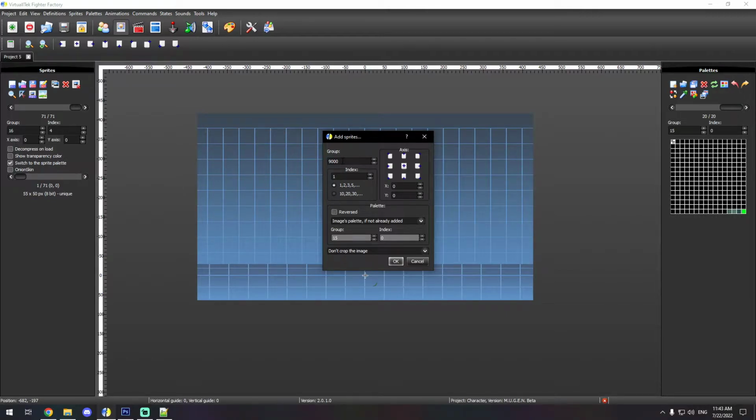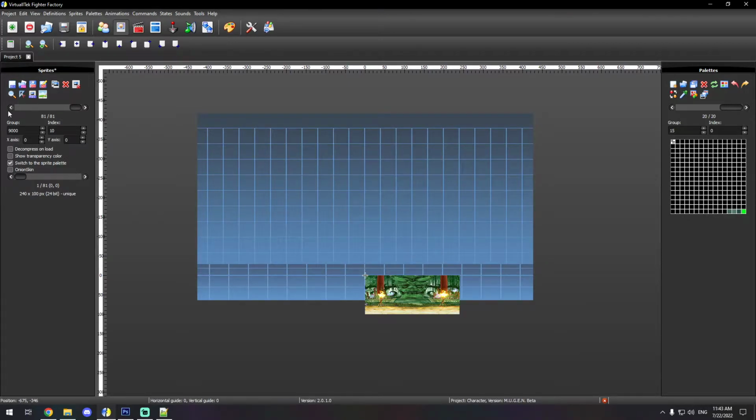And then of course you're going to want to start the group off at 9,000 with an index of 1. That's where you'll start off your animation. You could name this whatever you want. I like to use 9001 just to keep things uniform and easy, and that of course will number the rest of them once you get them added into Fighter Factory.